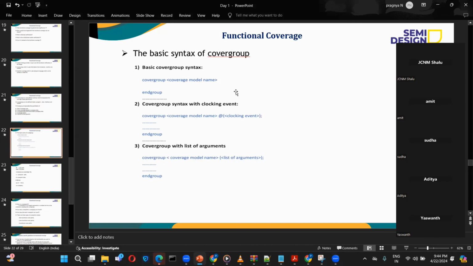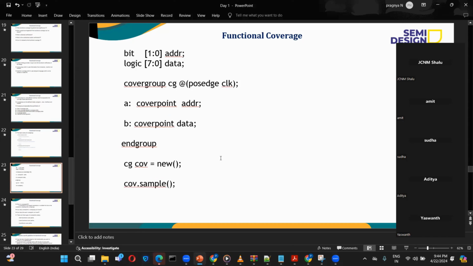Okay. So now let's see once more what exactly a coverage file will have. For example, I have declared two variables. One is address of 1 down to 0 and the other is data of 7 down to 0. Here I have declared one cover group. As I said, like module and endmodule, we have covergroup and endgroup. I have taken the name as CG here, at posedge clock. This posedge clock is nothing but the clocking event.